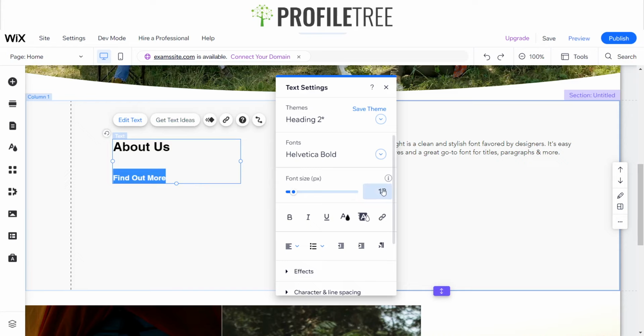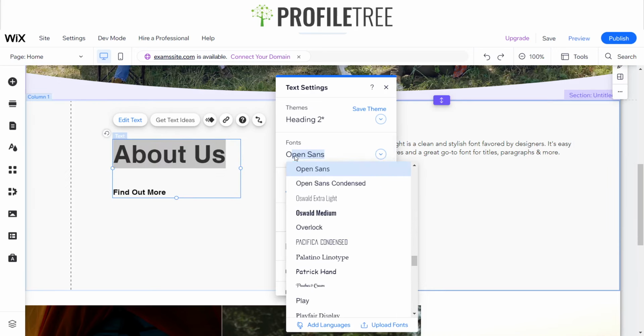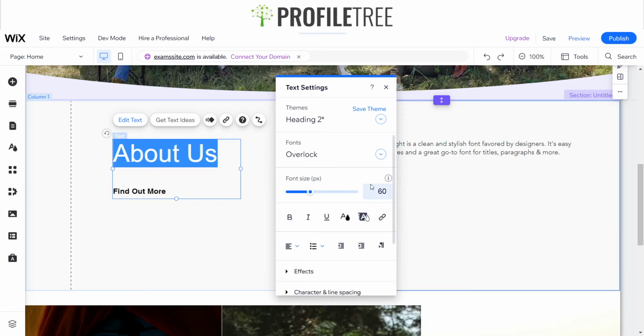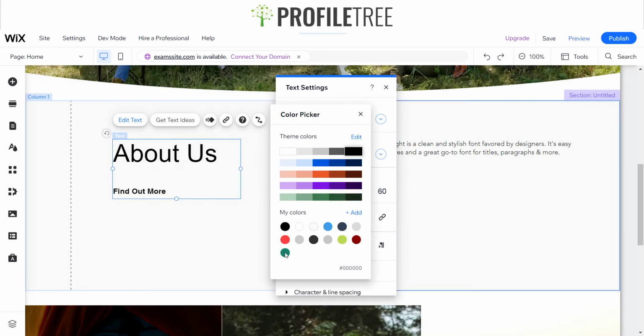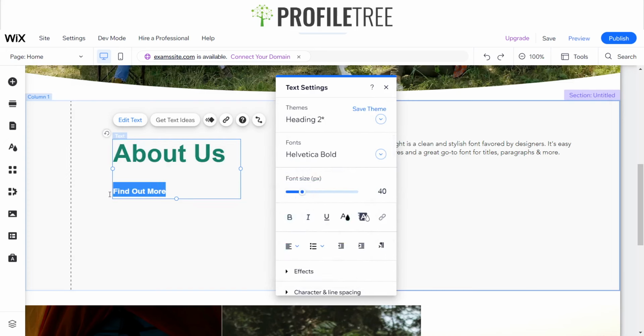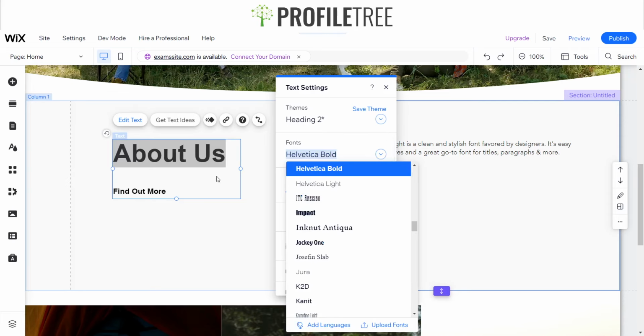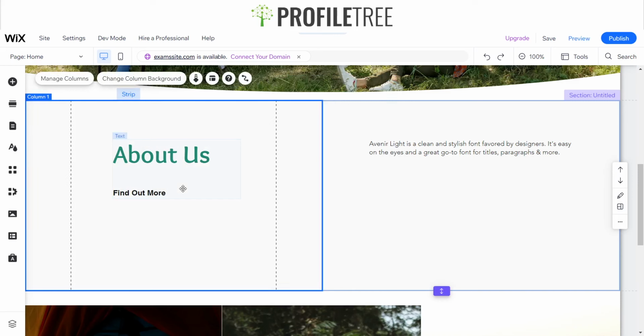Decrease that one in size. Increase this one in size, probably about 60. And then again, of course, change that to the overclock while giving it that green look. Maybe make it bolder as well. Did that change it? Did not. Let's see. Okay, there we go.